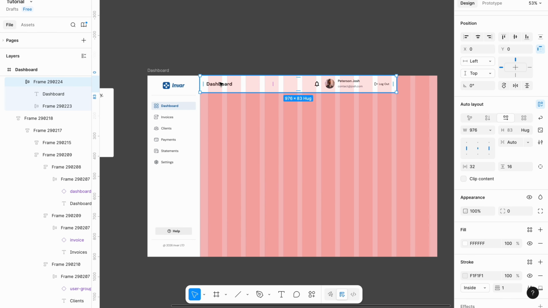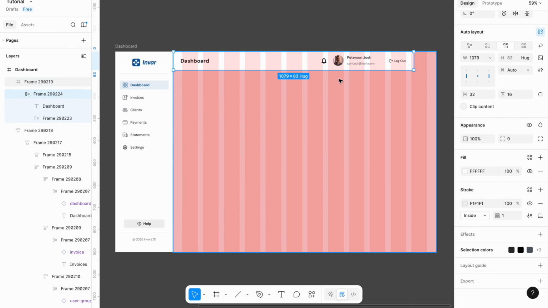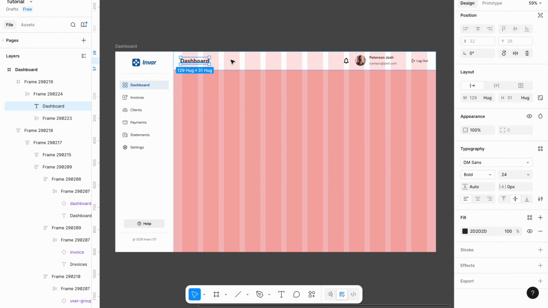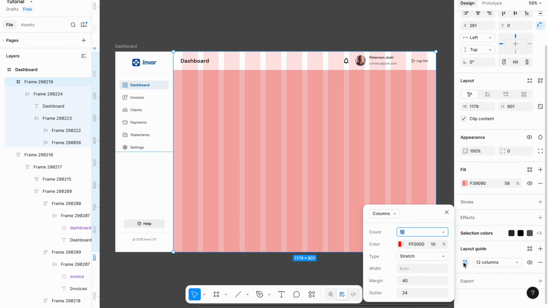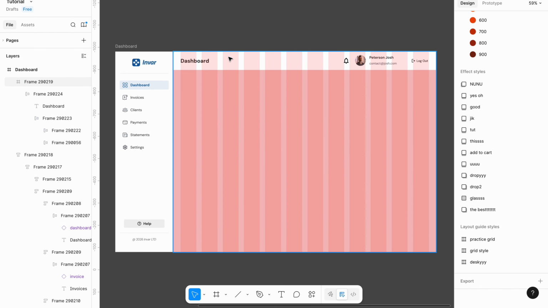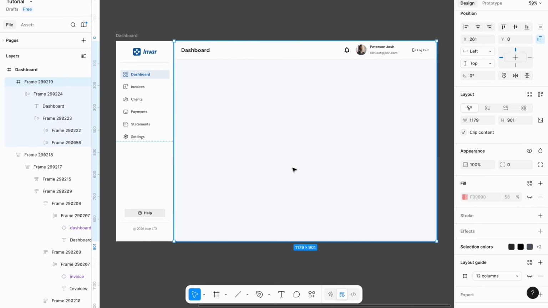So this is going to be merged here. So I'll also extend this to the end of this frame. But you can also see that the dashboard text and this logout is sort of overflowing into the margin. I'm going to reset my margin to 32. Automatically, that sorts this out. This is what we've done so far.